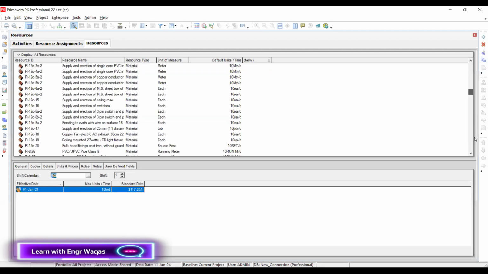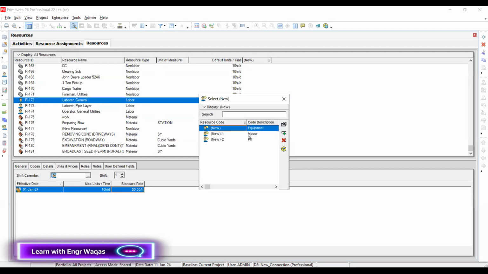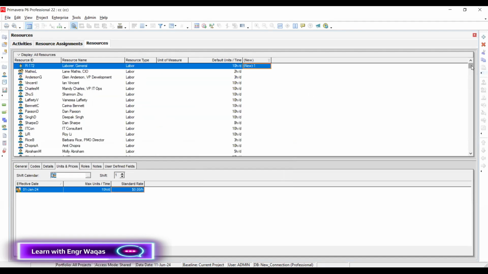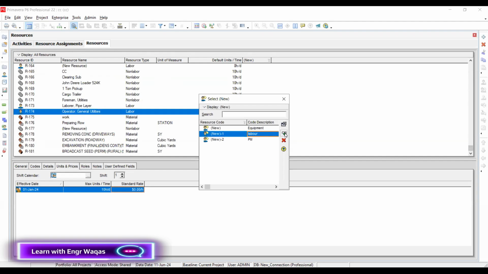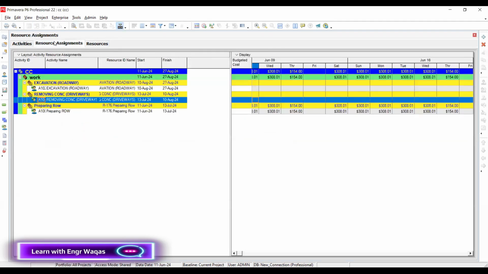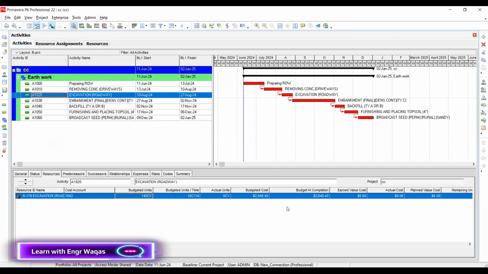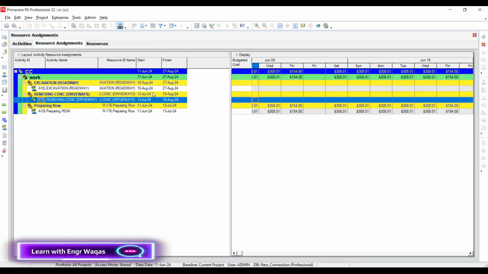Simple. Then labor general, I have labor under labor. Then operator, utilities, this is also labor. Like this, resource codes can be over here. When we go into the resource assignments, in the second way I'm not going to assign these things over here. I'm going to assign those resources under resource codes, then go into the resource assignment, and I can track that way. So there are multiple methodologies we can use.